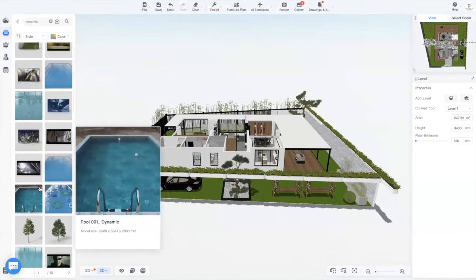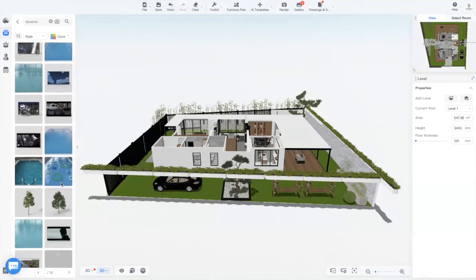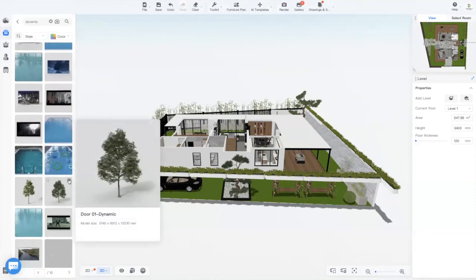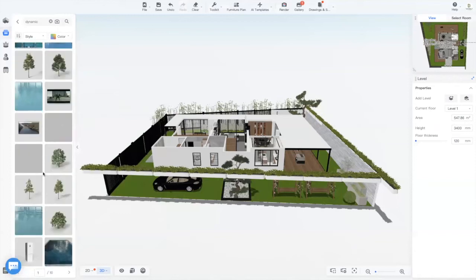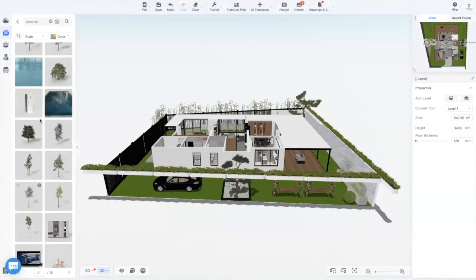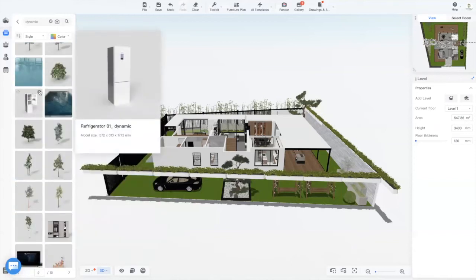You guys venture and go through some of these dynamic models that we have placed. Mostly for the outdoor scene, there's a lot, like you can see the trees are waving with the wind. So it's quite unique, and I think you guys will have a field day using this feature, right?